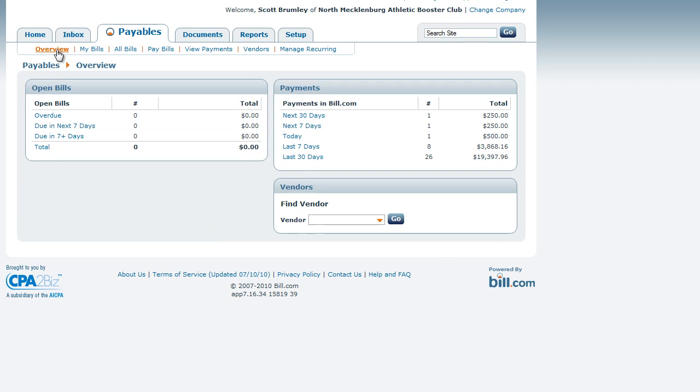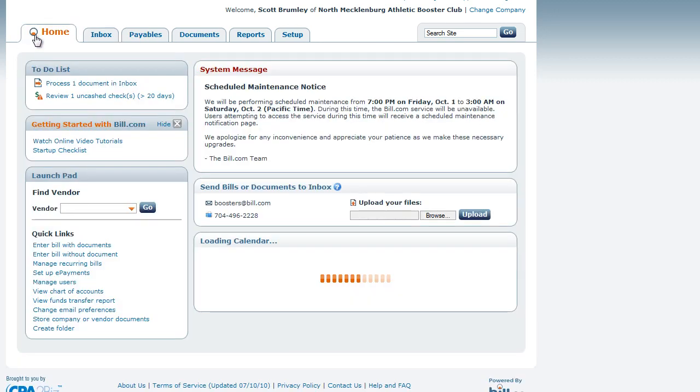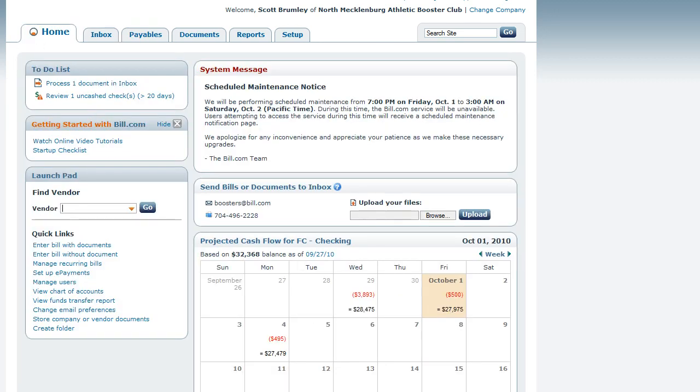If you come here and look at the overview, home, you see a calendar with the payments that are scheduled to come out and what the bank balance would be after those payments. So you have a little bit of cash flow management.